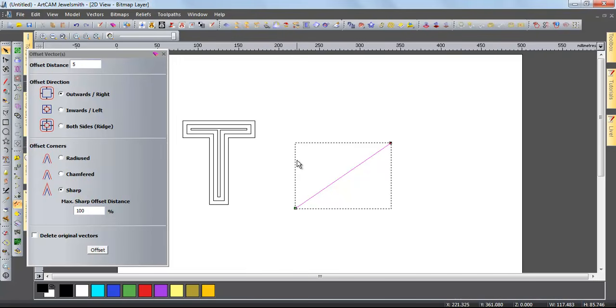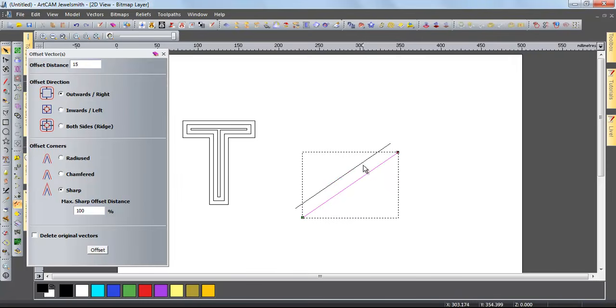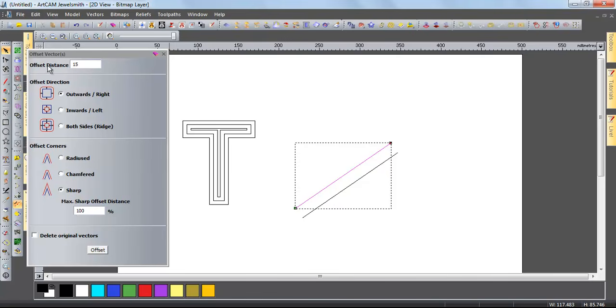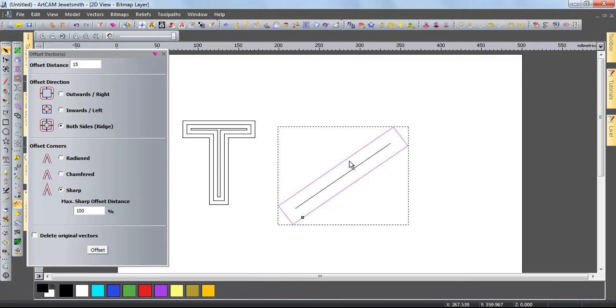Right here, when I say 15 millimeters offset right, it will offset to this side. When I say offset left, we'll offset this way, depending on the starting point, to the left side. And when we say both sides, it will offset to both sides, in all directions, and it will close on all sides.